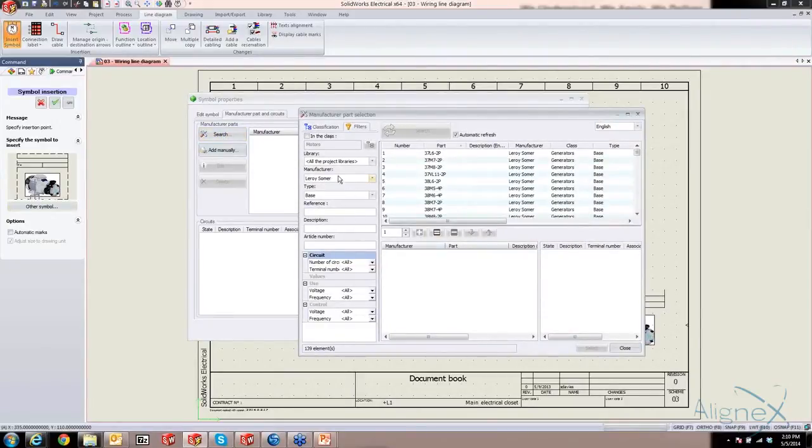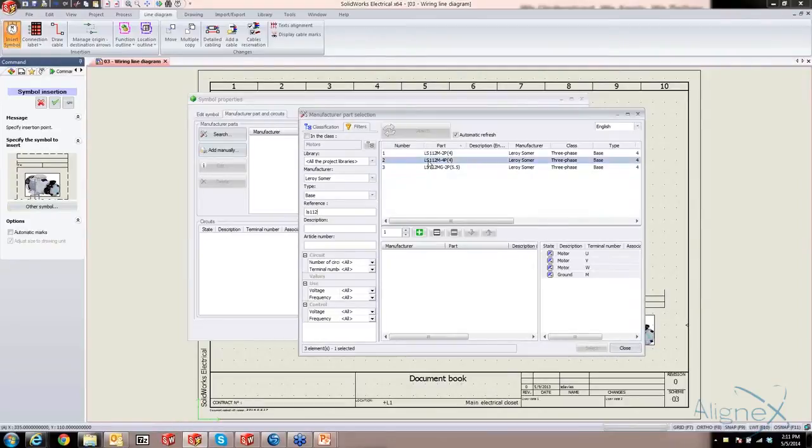This is my database. Under my Leroy Somers, I have 139 motors in this particular category of my database. So I'm wanting to limit my search, and I can type in reference information here. I know it's an LS112, and I have 3 options there, so I can choose which one I want. What I'm trying to do is satisfy particular circuits. In the single line diagram, I'm not as concerned about that. Maybe I already know what motor I'm going to use, so all I'm doing is applying that motor to it. I'll select that.